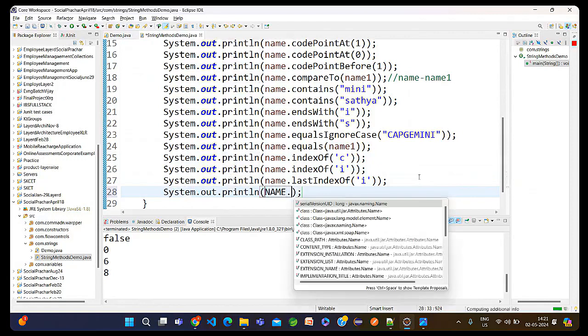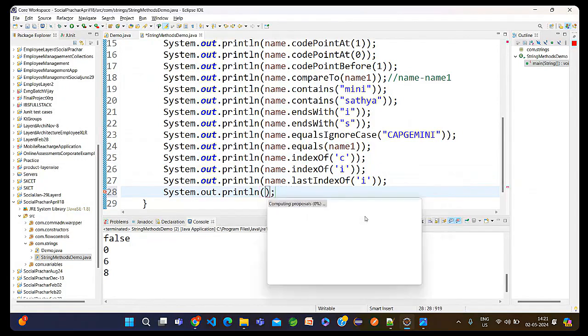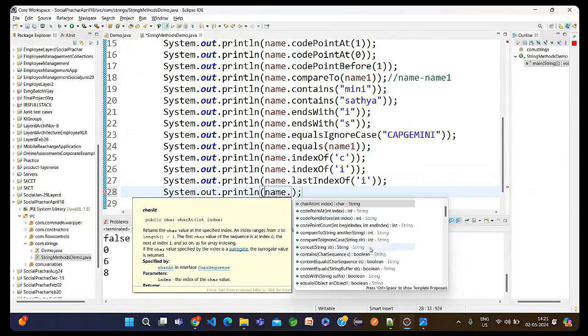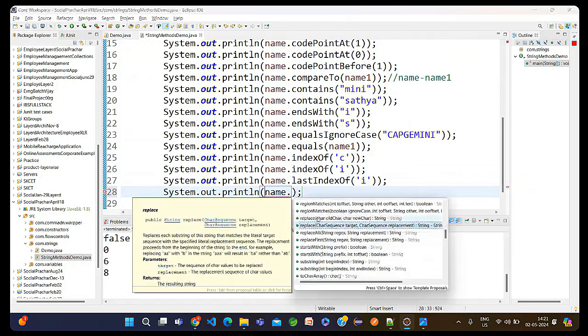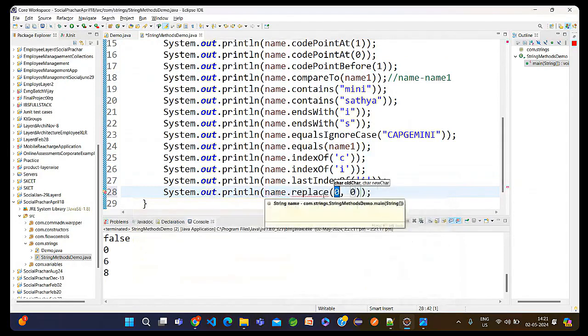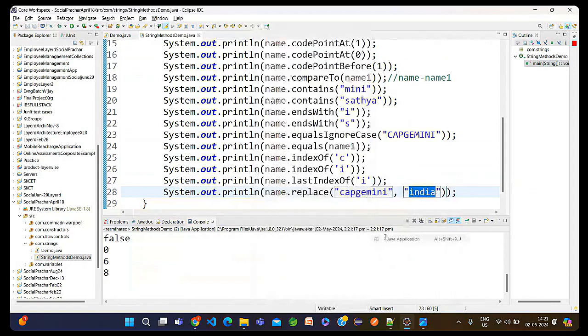Now, SYSO name dot. Okay. Name dot lastIndexOf length. You know that matches that string. It's a different. It's a regular expression. Now replace. Okay. Now within the name, what is the value here? Basically, Cap Gemini here we have. Okay, I want to replace with India. Okay. Now old value, the replace value, it will print that. Right click, run as Java application. Now see, we got India.